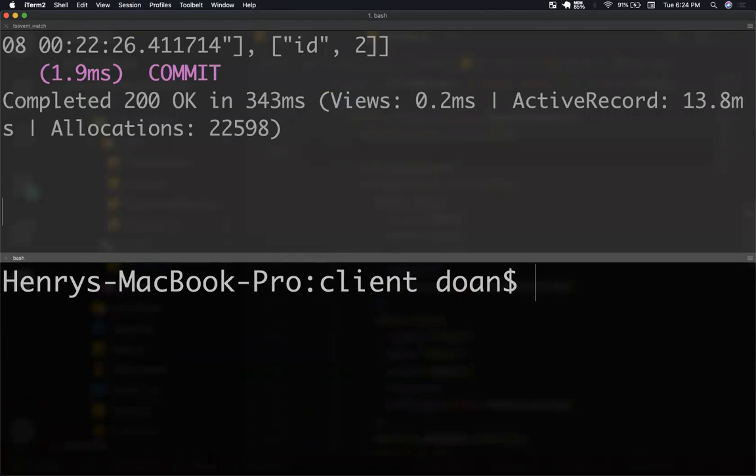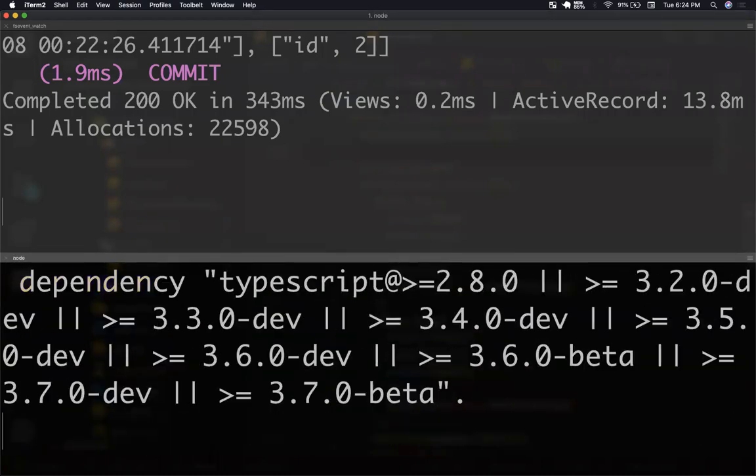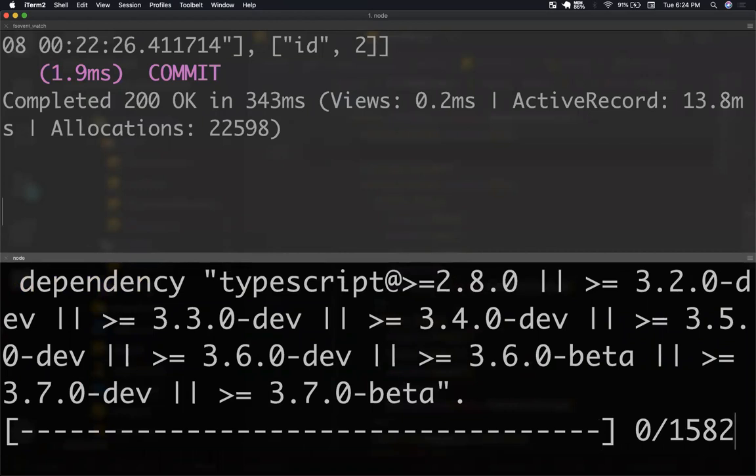So then after you add React Drop Zone, go ahead and run your Yarn server again. Oops, I just installed it one more time, which is fine. That would just update the package.